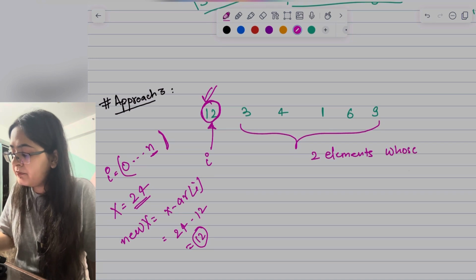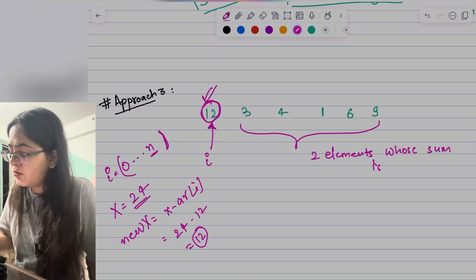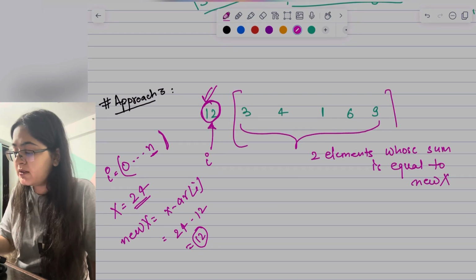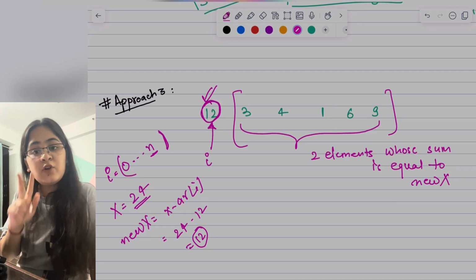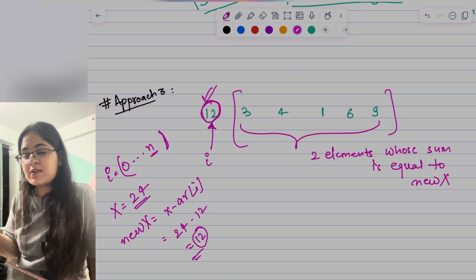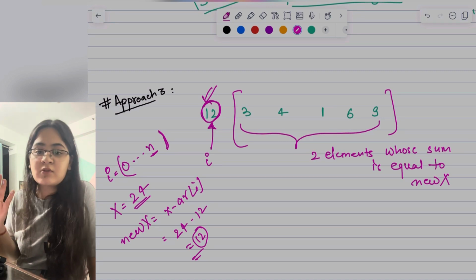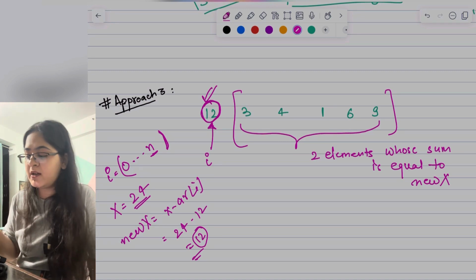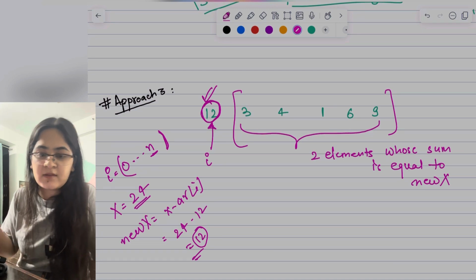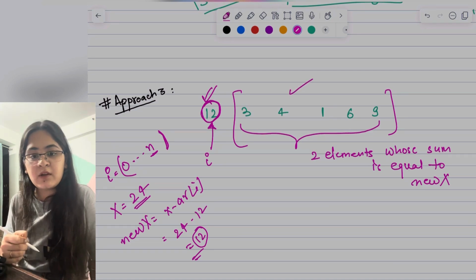whose sum is equal to new x, right? So now for this part of the array, you have to find 2 numbers whose sum is equal to new x. So this is also known as the 2 sum problem. That is finding 2 elements in the array whose sum is equal to some x, right? So the same is what we are doing here also.